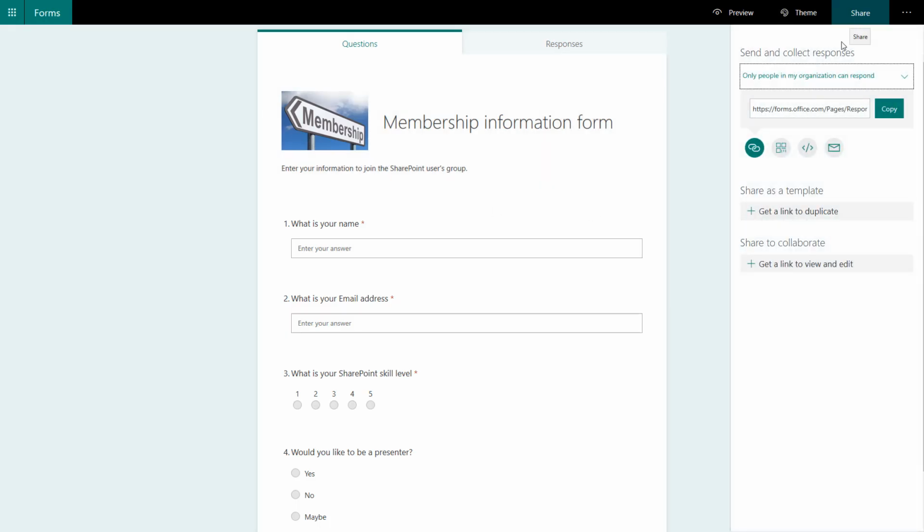And when you open up the share, you can see it's sectioned off in those three categories: send and collect responses, share as a template, share to collaborate. So let's talk about some of the details on that.